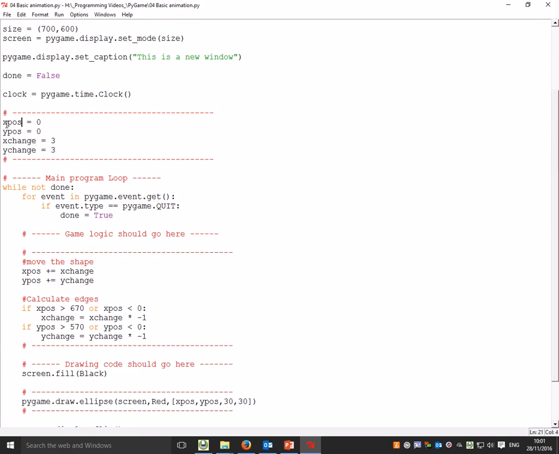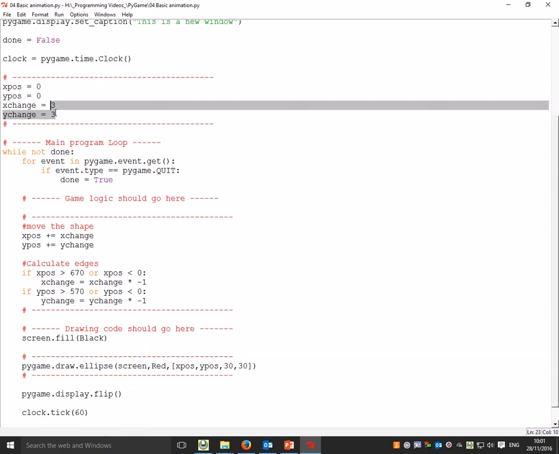So I've got an X position, a Y position, an X change and a Y change. The X position and Y position are starting off at 0, and the X change and Y change, which you can change around and which effectively set the speed, we're going to start off at 3.